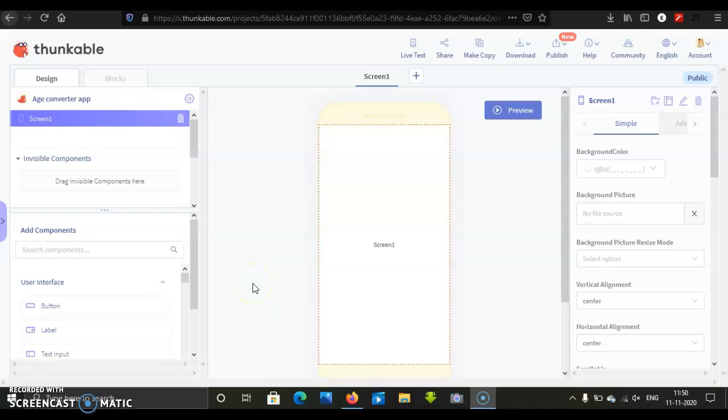This is my first video, and in these videos I'm going to tell you about how to do coding on Thunkable and other platforms, as I have learned coding on White Hat Junior. So let's get started. So today we are going to build an age converter app. So it's going to convert your years into hours. So first, the design.